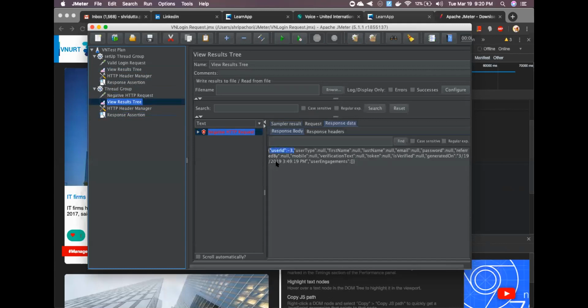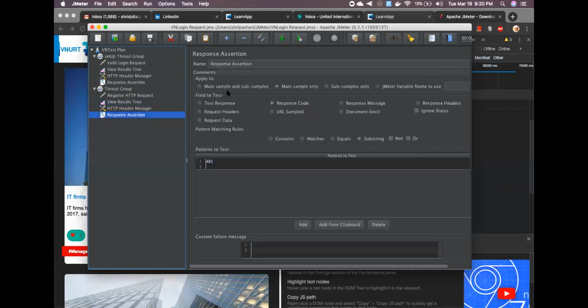So either I'll have to ask the developer to change the code to return me 401, or I'll have to read this body element saying that user ID less than 0 is negative, is an expected result. So here in the response assertion, you will change it to response message, and then contains user ID -3. Okay, this is a bit of a powerful scenario.